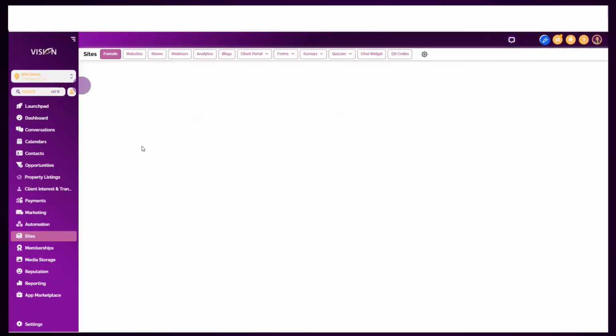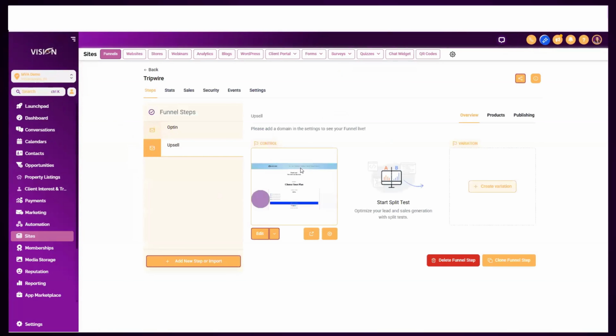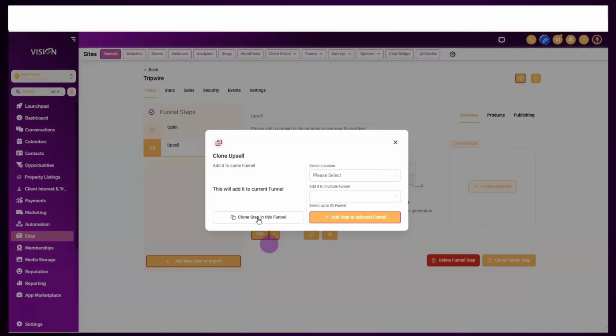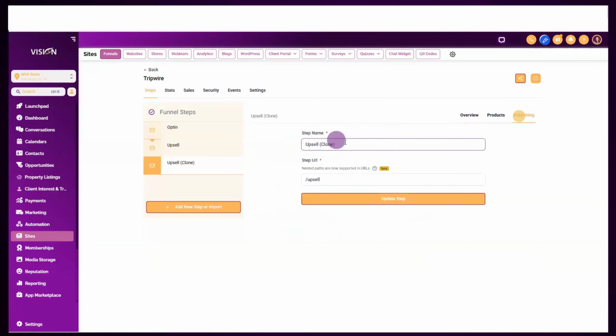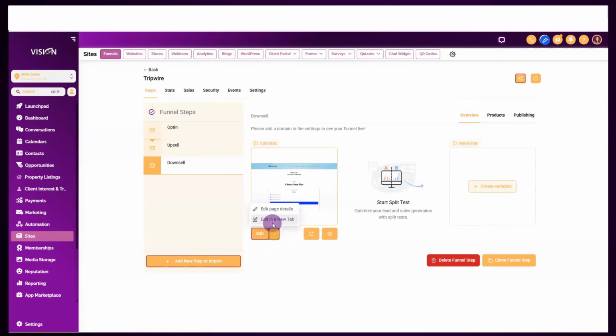So now we need to create the downsell page. So same situation here. I'm just going to copy the upsell page again. We're going to clone it in this funnel. Now we need to rename it. So we're going to call this downsell. Go ahead and change this. And we're going to open up the editor here.